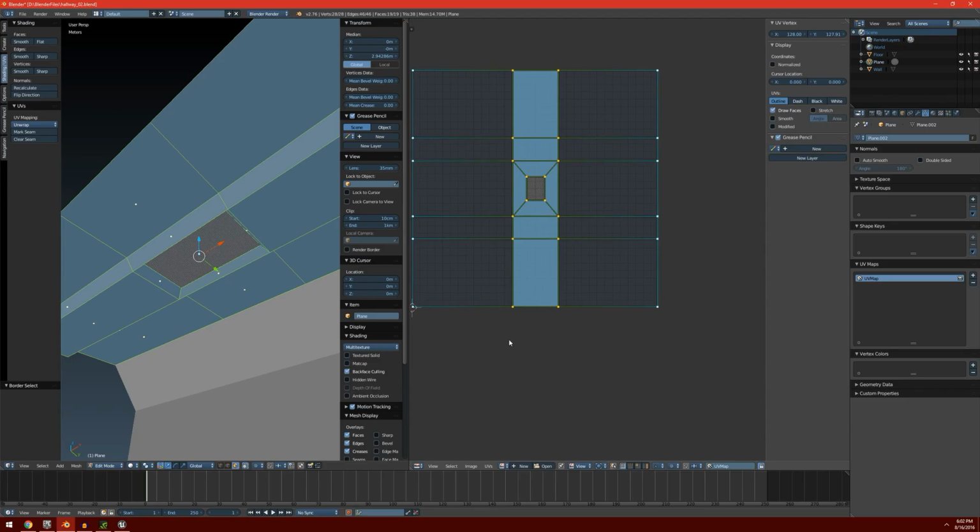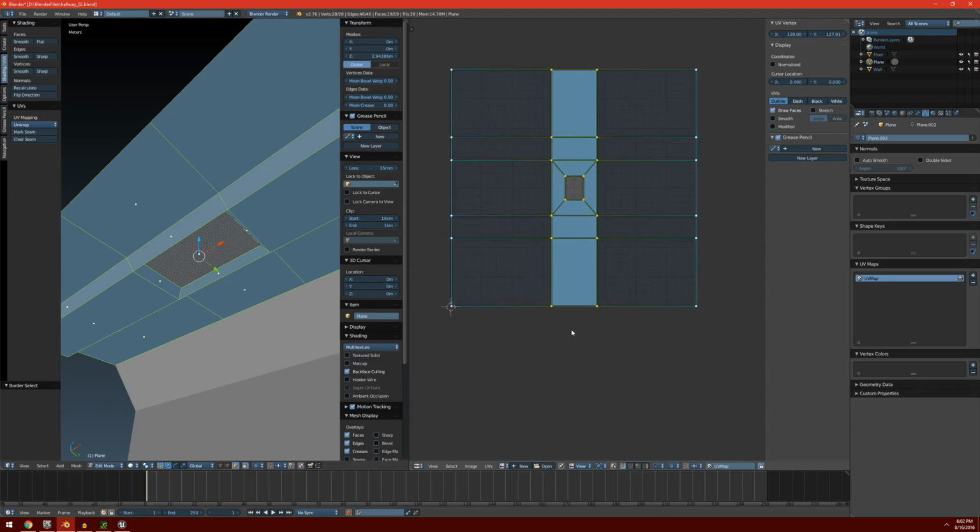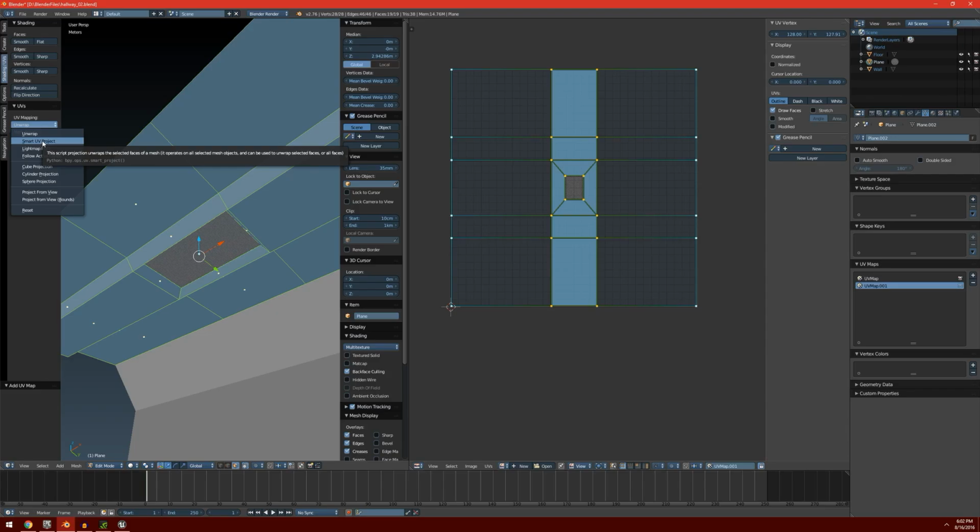So next we're going to have to create a light map for it. In order to create the light map, I'm going to hit the plus button over here. And we're going to go to our UV unwrap over here, and we're going to select our Smart UV Project. And we're going to set the island margin to 0.05 and hit OK.